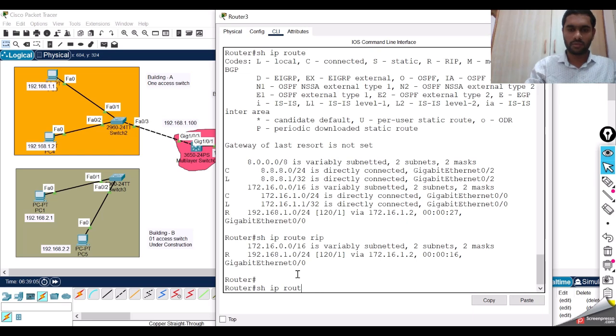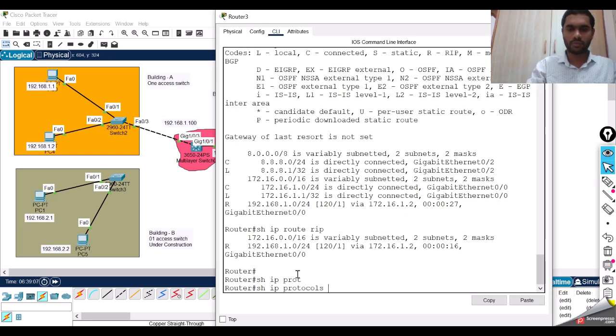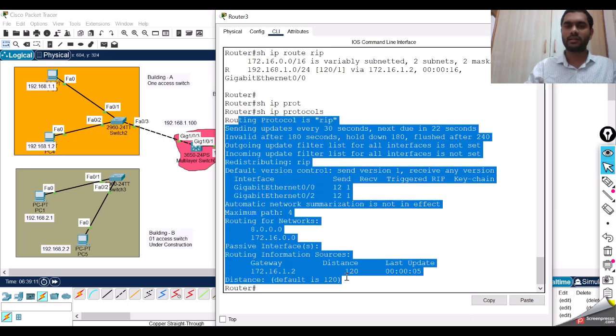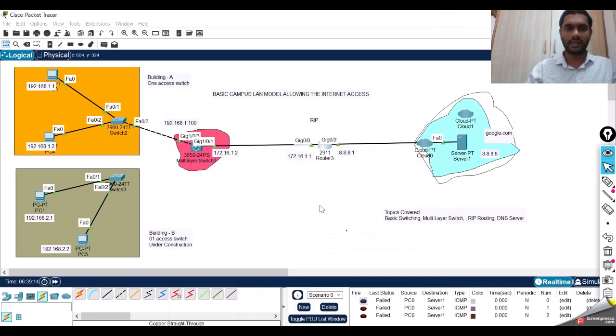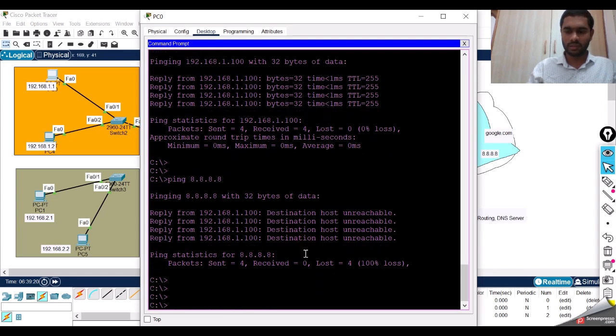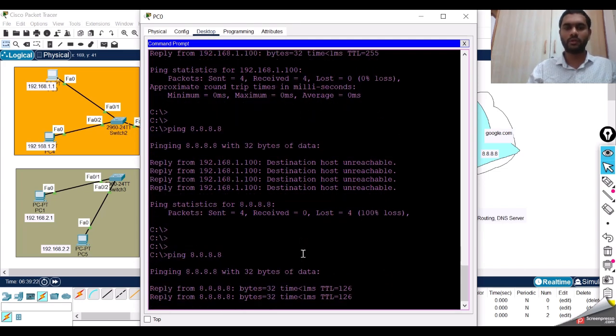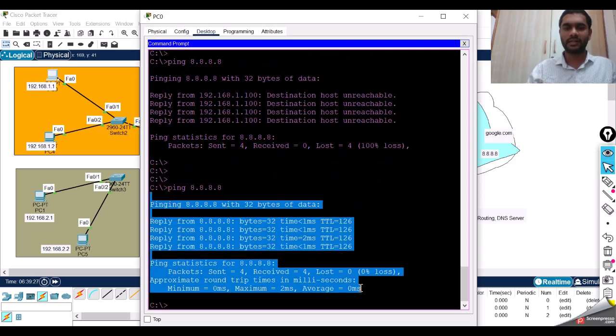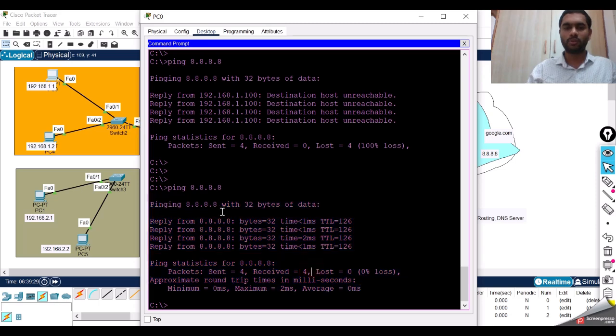We can also use show IP protocols, so that the router will show you which routing protocol it is running at this point of time. There are many useful commands to use in real time. Without wasting much time, let's go to this computer and try to ping 8.8.8.8. Hopefully it will go now. That's the power of routing. Since the core switch learned 8.8.8.0, this computer is also able to ping 8.8.8.8.